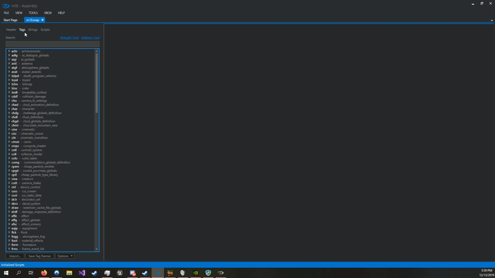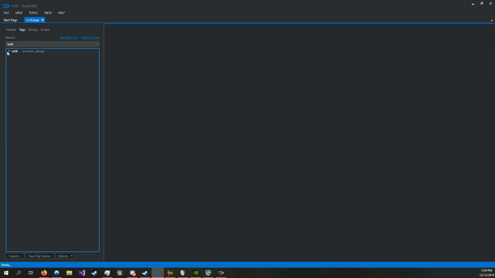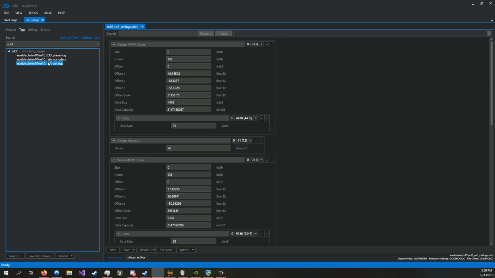Go to tags up here at the top. Then search for SDDT. And expand it. You want to do soft ceilings right here. It should open up over here. Make sure you're in the meta editor and change offset X, offset Y, and offset Z all to 4 9s, kind of like this.